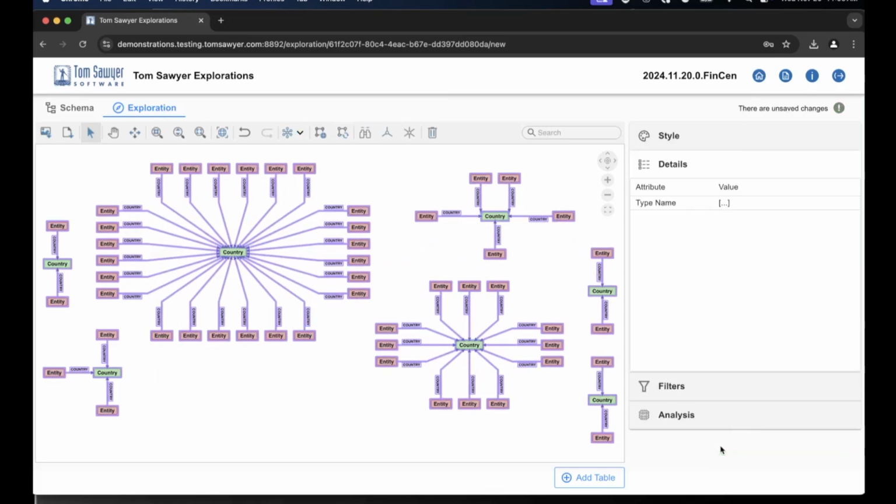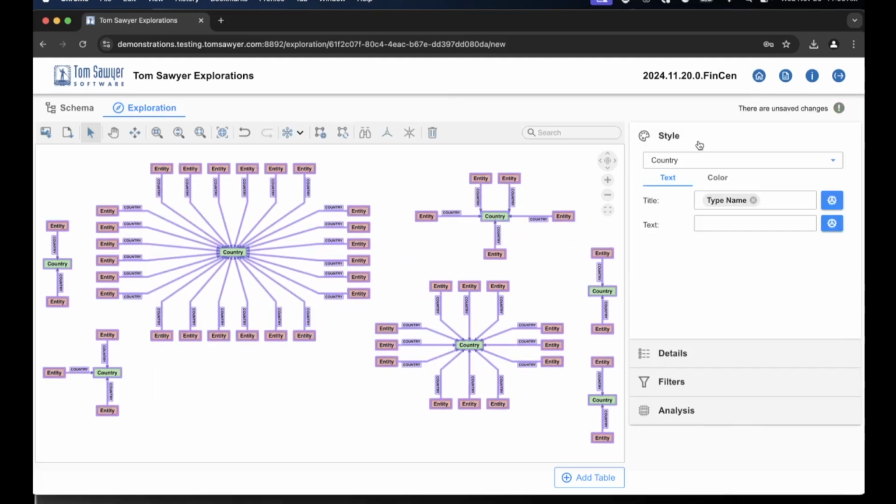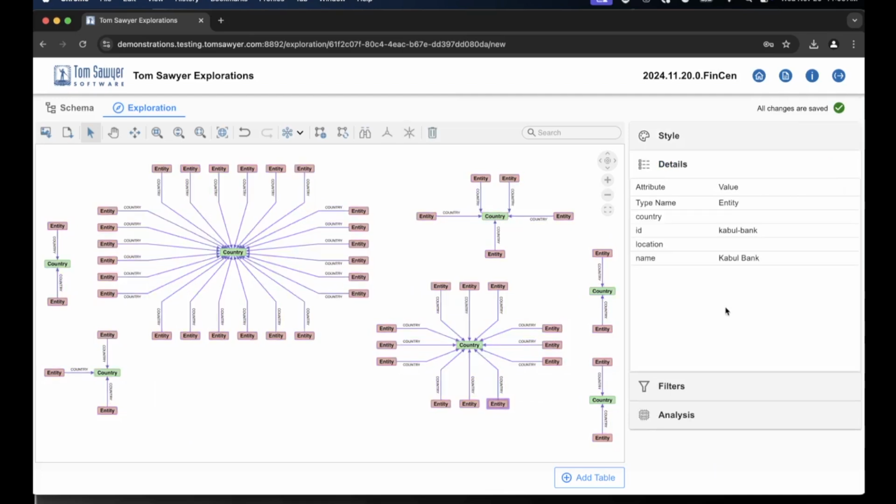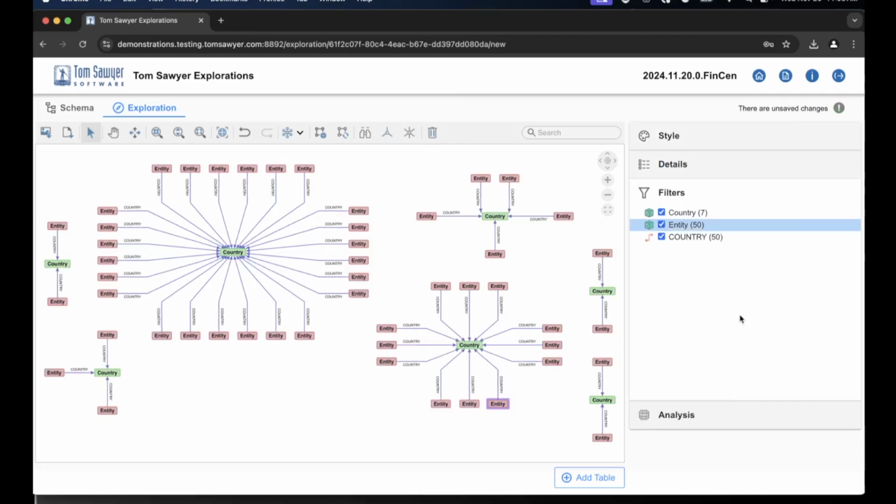Okay, now we have several capabilities here, which I'm not going to go into too much today, but here you can update the node styling, the text which shows in the node, the colors which show. We can see details for selected elements here in the detail pane. We have filters, so we can add and remove elements to our visualization, and we also can apply analysis.